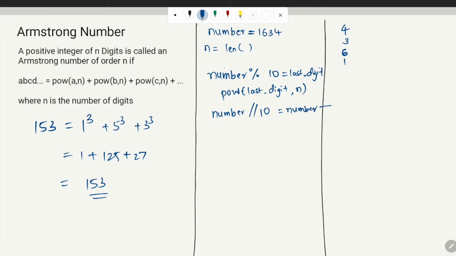So when we do this, what happens to 1634? The first time, we get 163, and the remainder is 4. This is the first loop. In the second loop, we get 3, and when we take the quotient part, we get 16. Third loop, we get 6, and the quotient part we get 1. And in the last loop, that is 1, and we get quotient part as 0. So we got all the remainders, and we got the quotient in each loop.